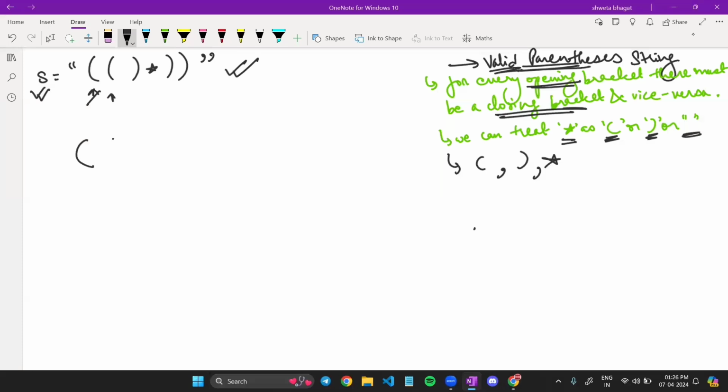After that, we again have an opening bracket. Then we have a closing bracket. Now we can see that this opening bracket and this closing bracket are forming a valid pair of parentheses, correct? So let's remove them as of now because we have got their valid pairs, correct?